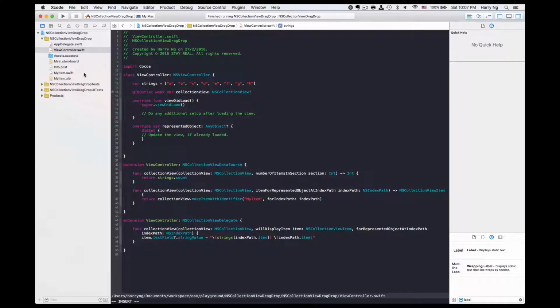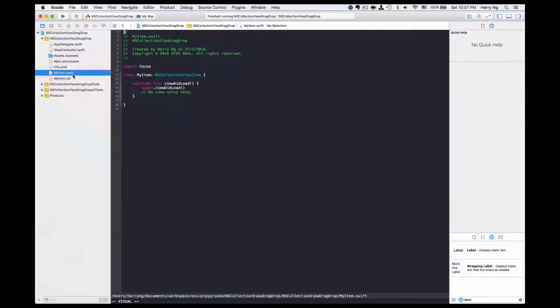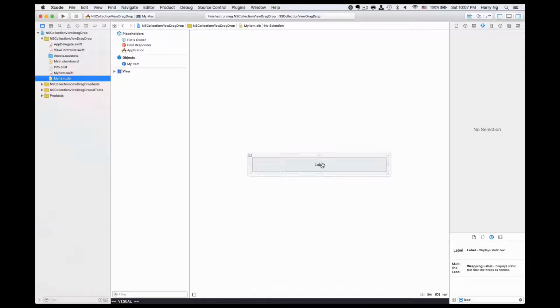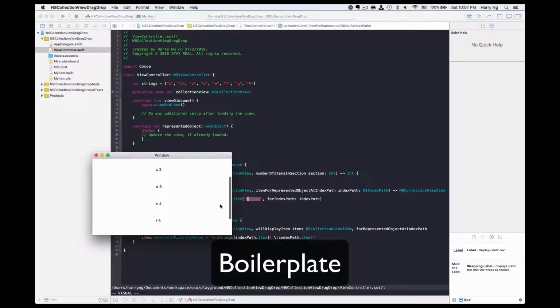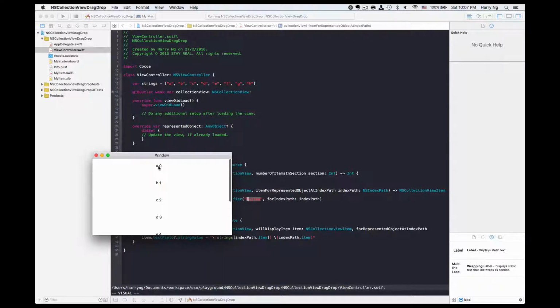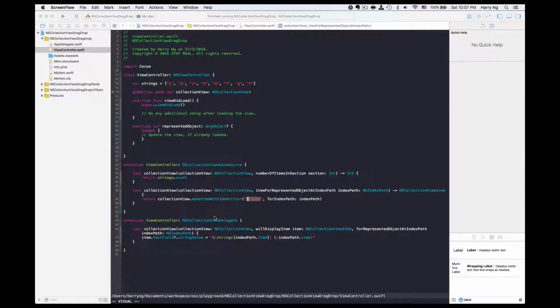And I have also created this MyItem as the NSCollectionViewItem subclass, which will be just showing a label within the view of this collection view item. By running the application, you will see the default implementation before doing any drag and drop things, and it is a pretty straightforward NSCollectionView implementation at the moment.